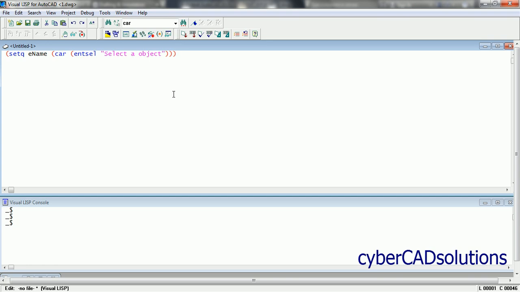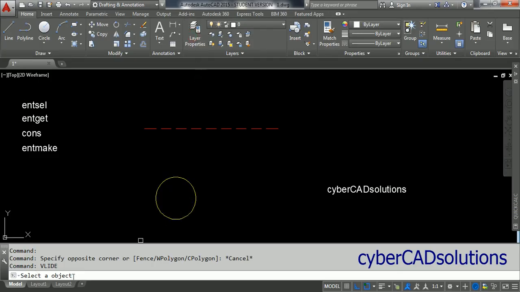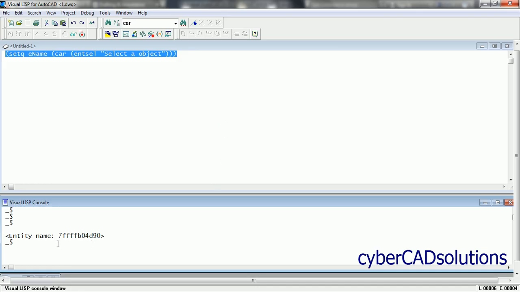So when you load this statement, it will ask you to select a object, and when you select that one, it will return the name as well as a point. From that we are retrieving the first element, which is the name of the selected entity, and storing it in a variable called ename. Let us try to load this statement. Select the statement and click the load selection button. Now the prompt is asking to select a object. I am selecting this line. Now you can see the returned element is the name of the selected line.